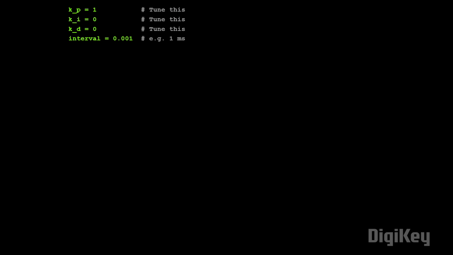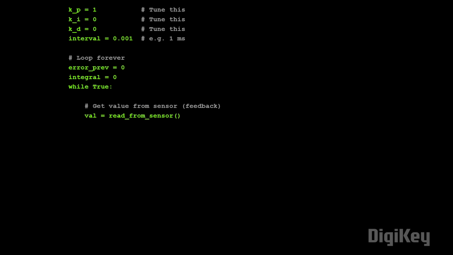This is some pseudocode for how you might implement a PID controller. We set the constants to some arbitrary values to be tuned later, and we also need to know the interval time. This corresponds to the sample rate, how often we will sample from our sensor and perform some action on our plant. We'll go with 1 millisecond. We loop forever in this case. At the beginning of the loop, we read our feedback value, which is often from a sensor.